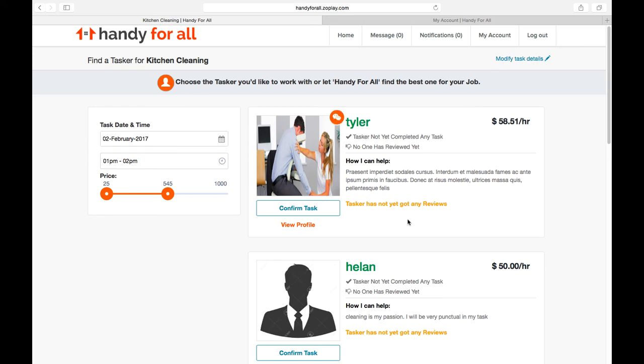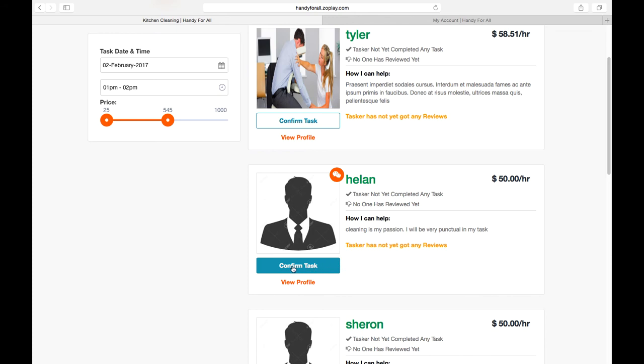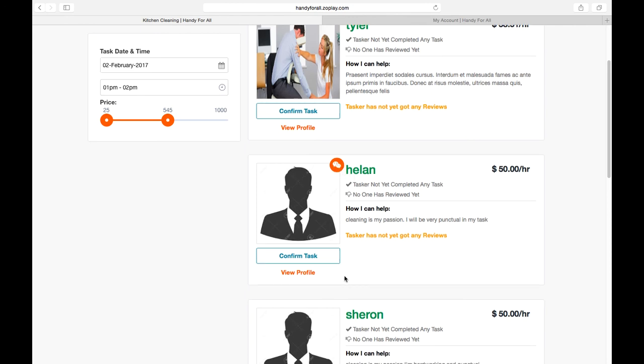In the search page, the user can directly send a request to the tasker by clicking on Confirm Tasker. He can also view the tasker's profile and have a chat with the tasker before confirming the tasker. Let us view the tasker's profile.